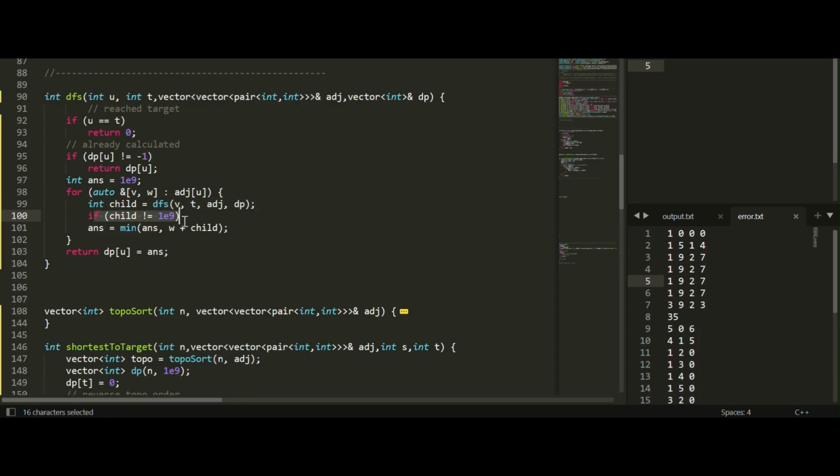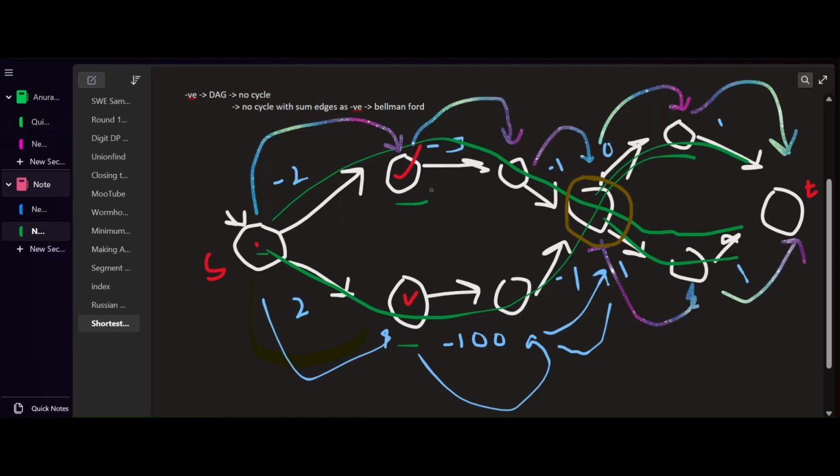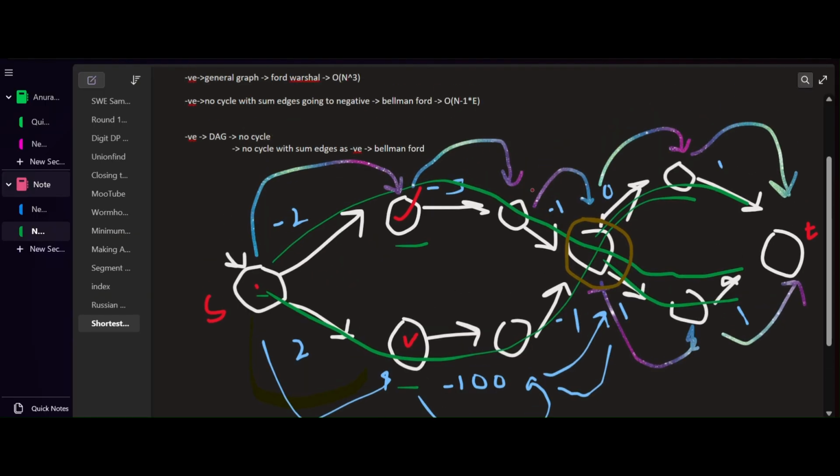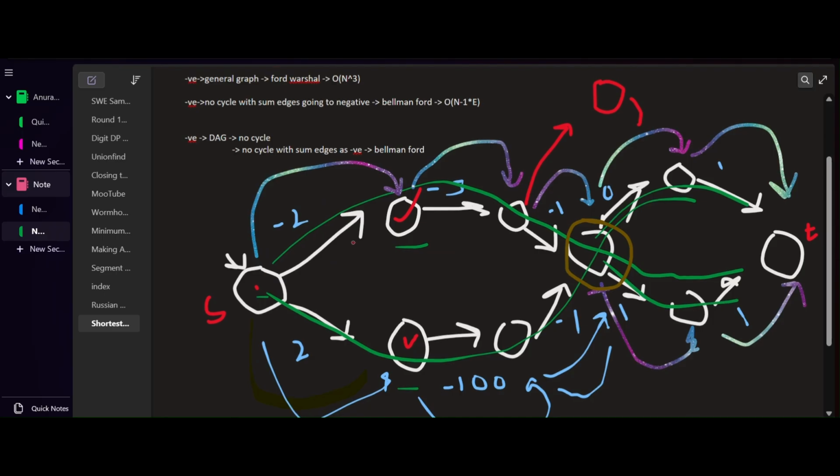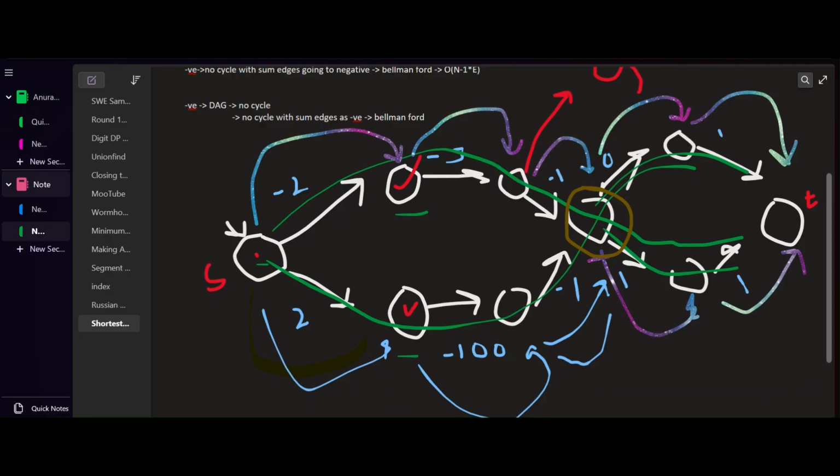If the answer is possible. If there is some node like this, which is not reaching T, its answer is going to be 1e9, so we are not going to update it because it's going to overflow. So this part is covered. So the answer is going to be the weight of the edge plus the answer of the child. So we return this. Okay, now move to the next part.